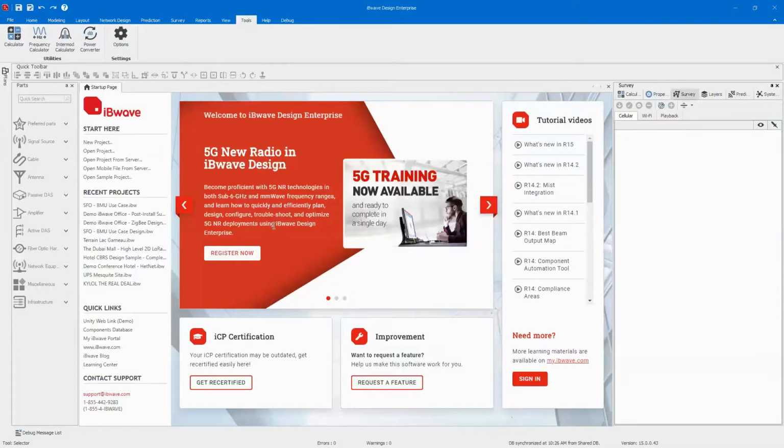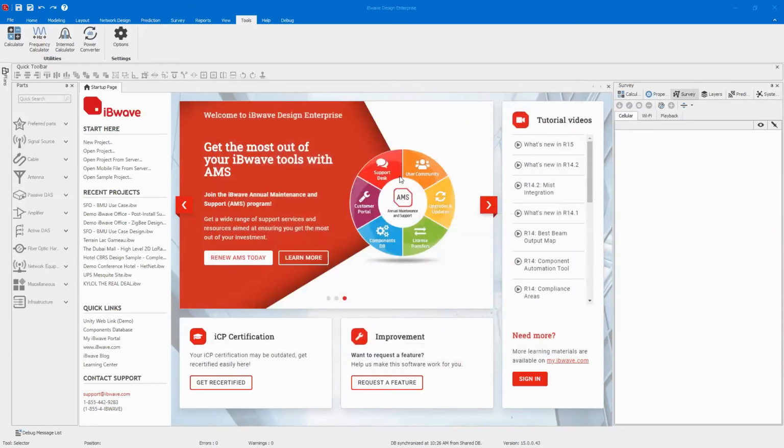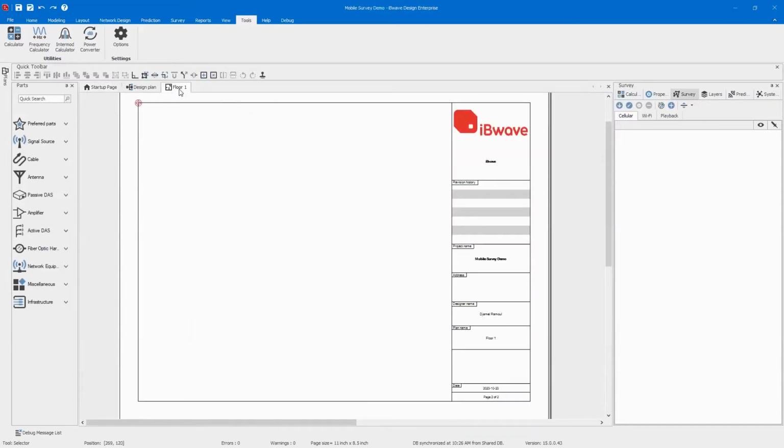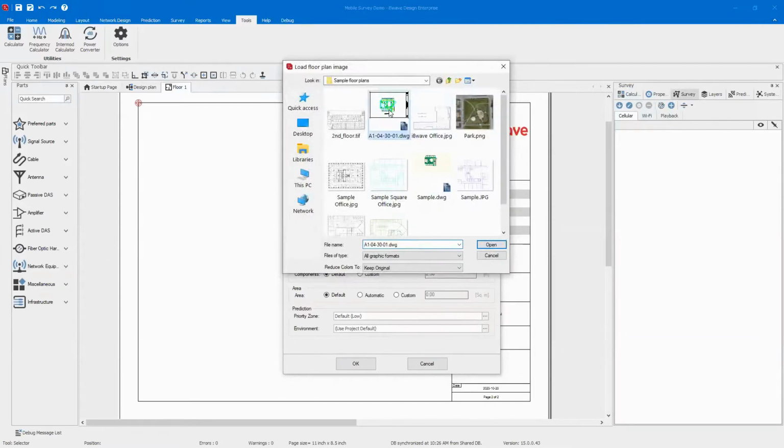This is iBwave Design Enterprise. If I want to start a new project, just click on New Project. Let's name it Mobile Survey Demo. Now I'm going to create a floor plan. Just right click, go to Properties, load maybe a CAD drawing I have.